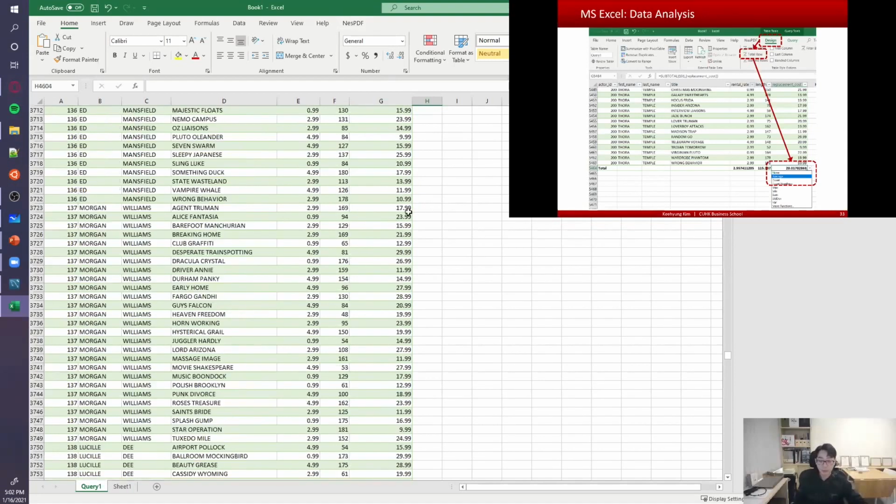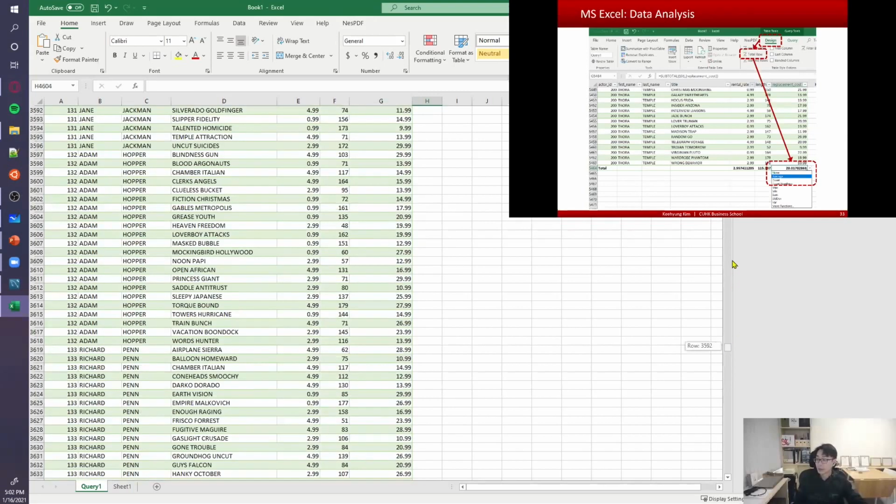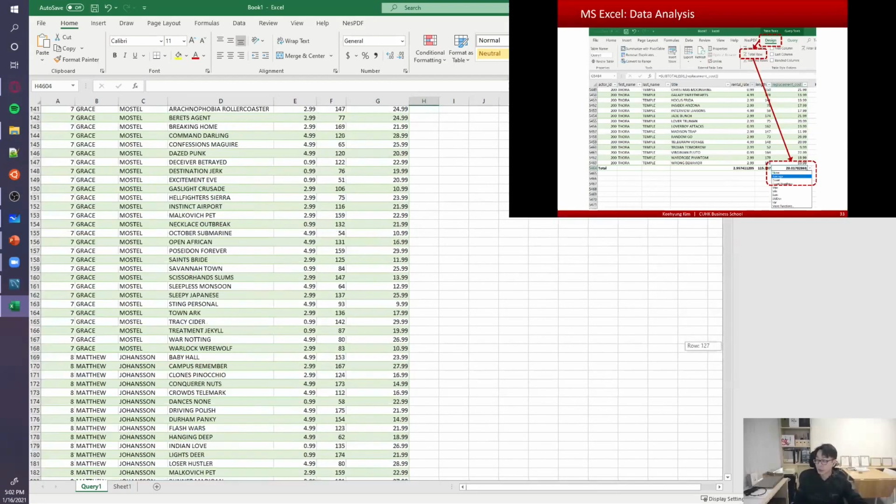So this is one way of retrieving data from a MySQL server by utilizing an SQL query.